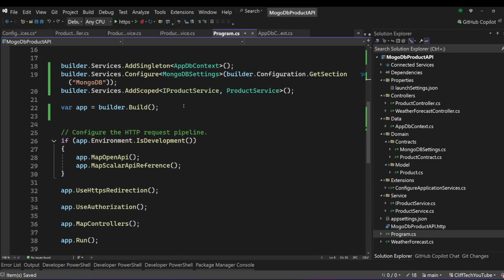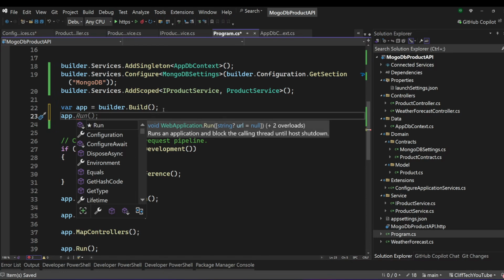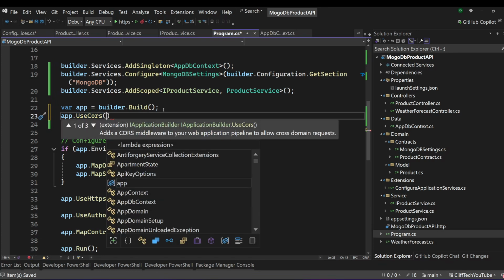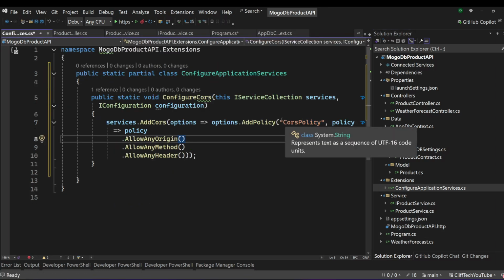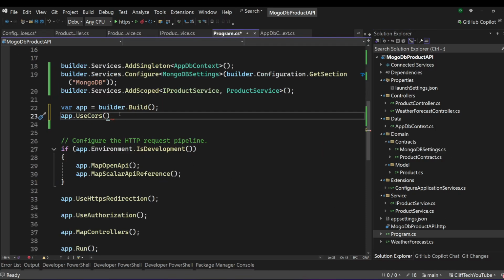And then when we come here, we are going to use that middleware, app.UseCors, right? And then here, what is the name of the CORS policy? We see that the name that we gave to the CORS here is what? CorsPolicy. So let's go and copy that CorsPolicy, and let's go to the Program.cs right here, and then paste this one in. So this will then help us to create our React app.